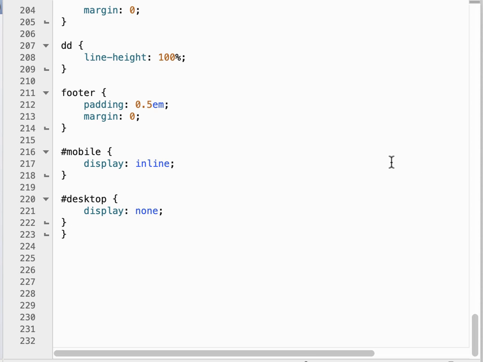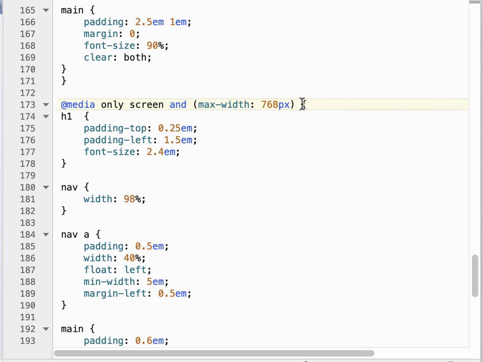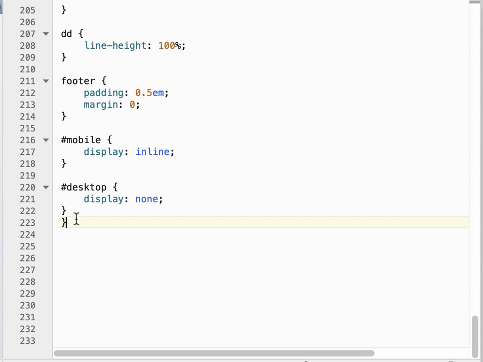Actually, I want to scroll up a little bit just so you can make sure that you saw the correct syntax. Here is the opening curly bracket for this media query, at media only screen, and then max width. Note that that's in parentheses, not curly brackets, space, opening curly bracket. And then you have all your styles. And down here is the closing curly bracket, which is closing that media query.